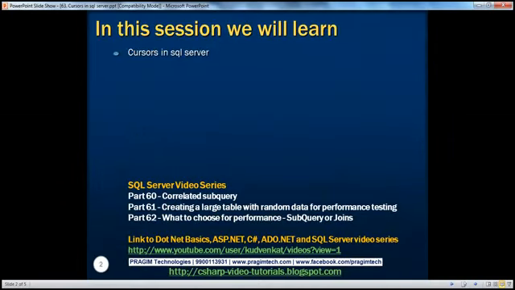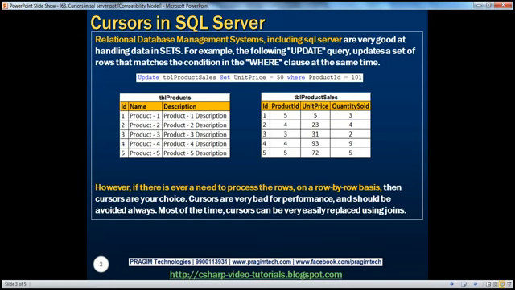In this video, we'll discuss cursors in SQL Server. Relational database management systems, including SQL Server, are very good at handling data in sets. For example, consider this update statement: update TBL product sales set unit price equal to 50 where product ID is equal to 101.